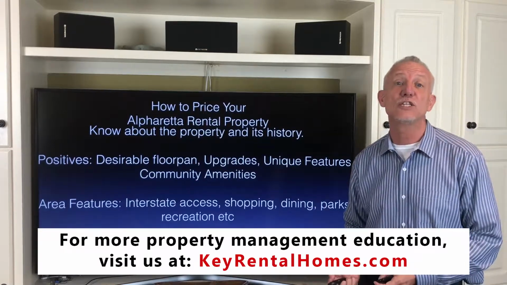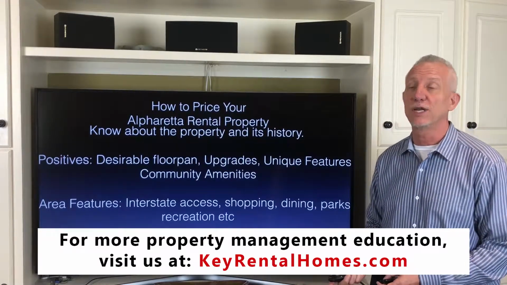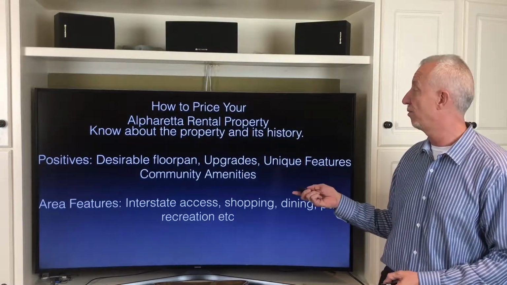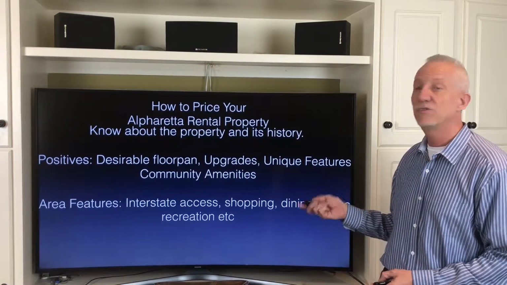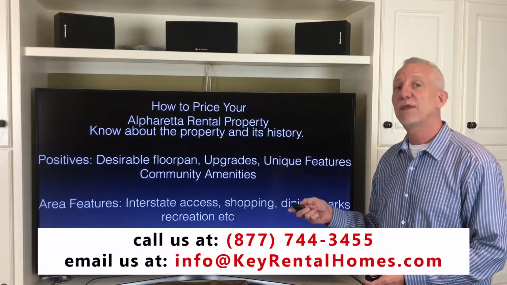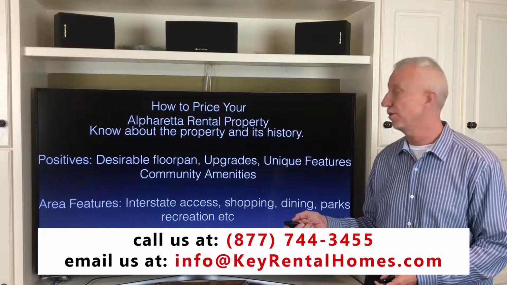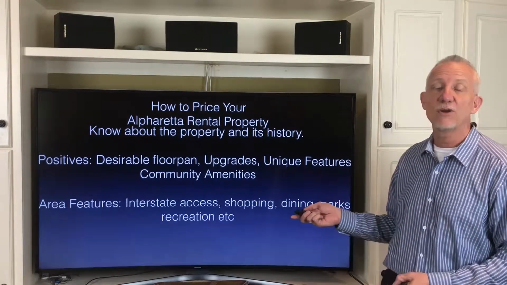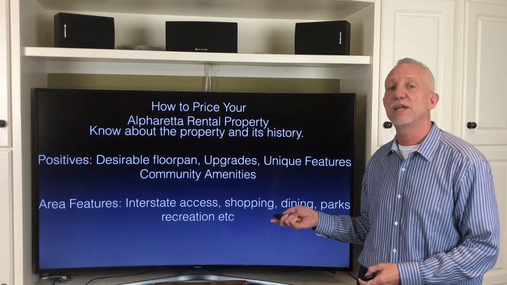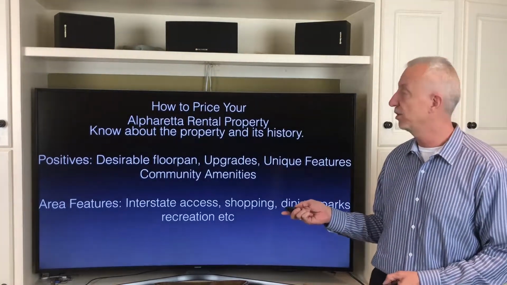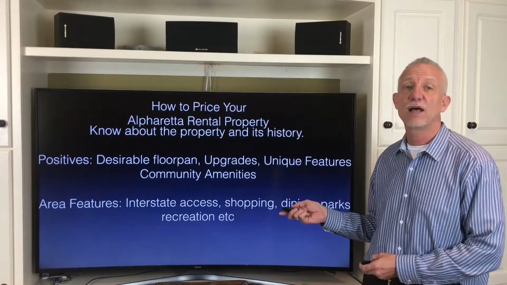First, you need to know as much as you can about your property and the market. What positives does your property have? Desirable floor plan, good upgrades, unique features. How about the community amenities? Pool, swim, tennis, playground. How about the area? Is it close to major interstates, retail, dining, parks, recreation? All of those can affect the rental value of your property.